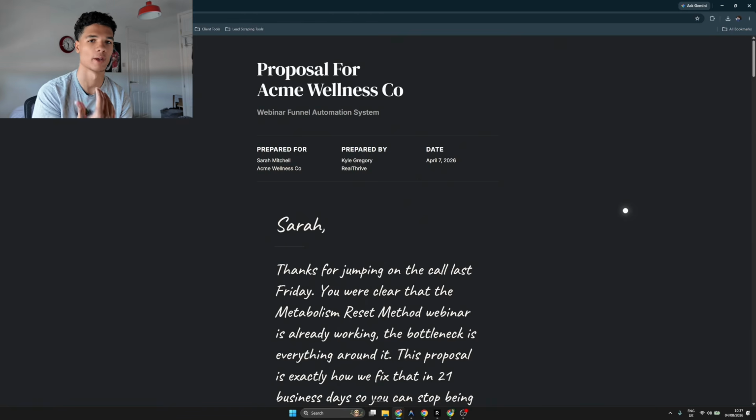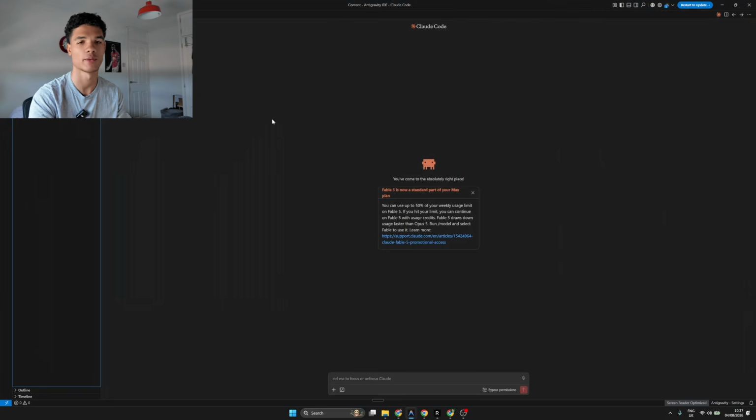I'm going to walk you through how you can go out building a proposal system like this for yourself. So what we're going to do now is jump over to Claude Code. So here we are in Claude Code. I use a terminal called Antigravity. Now there's loads of videos out there on how to use this and how to get to this point. But honestly, just go watch those other YouTube videos.